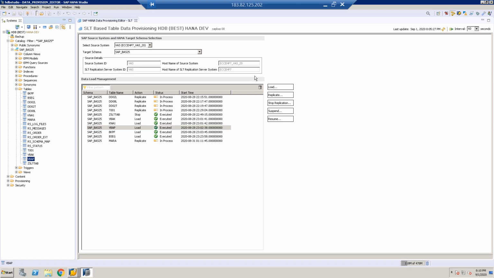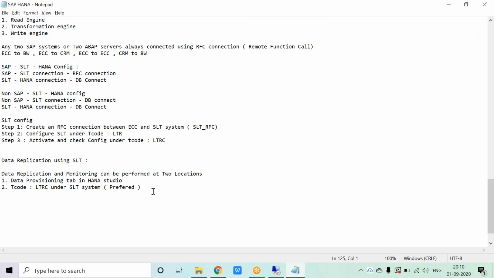And we have some 5 data replication options using this SLT. So we have load, replicate, stop replication, suspend, and resume. Very important. A lot of times these come up in interviews also.